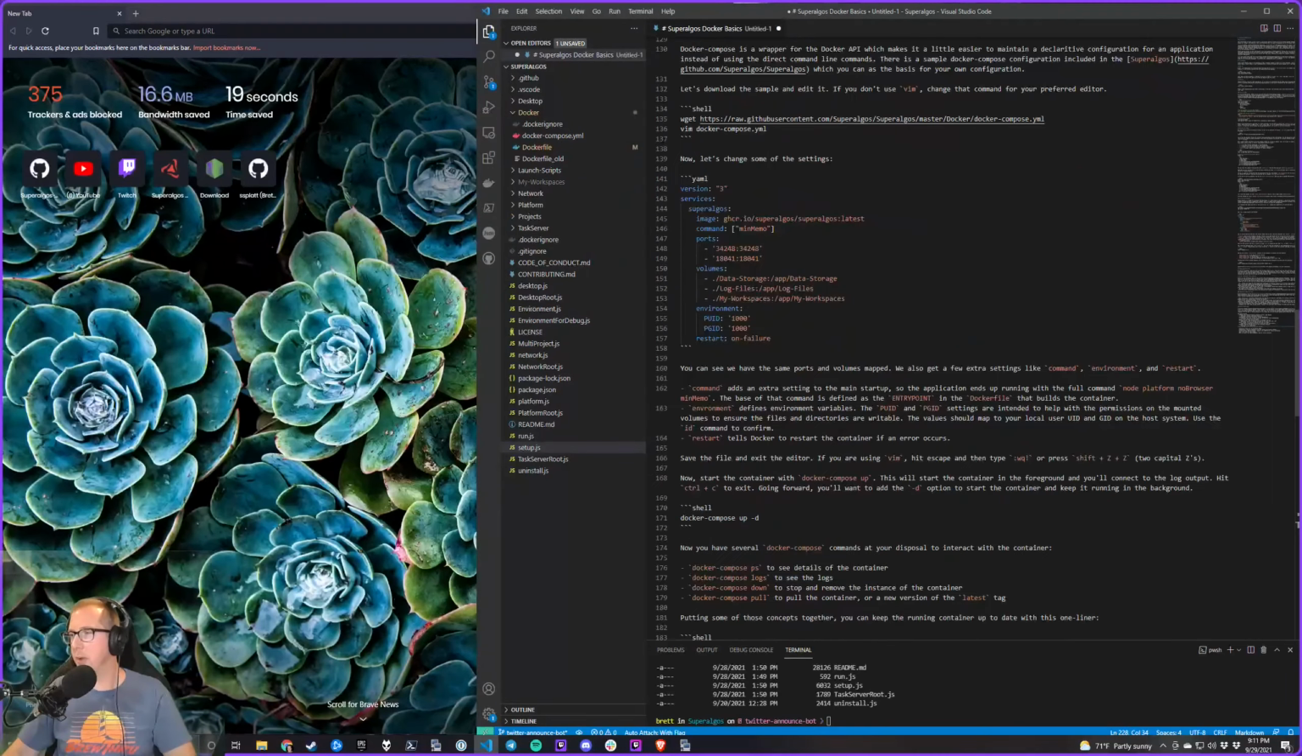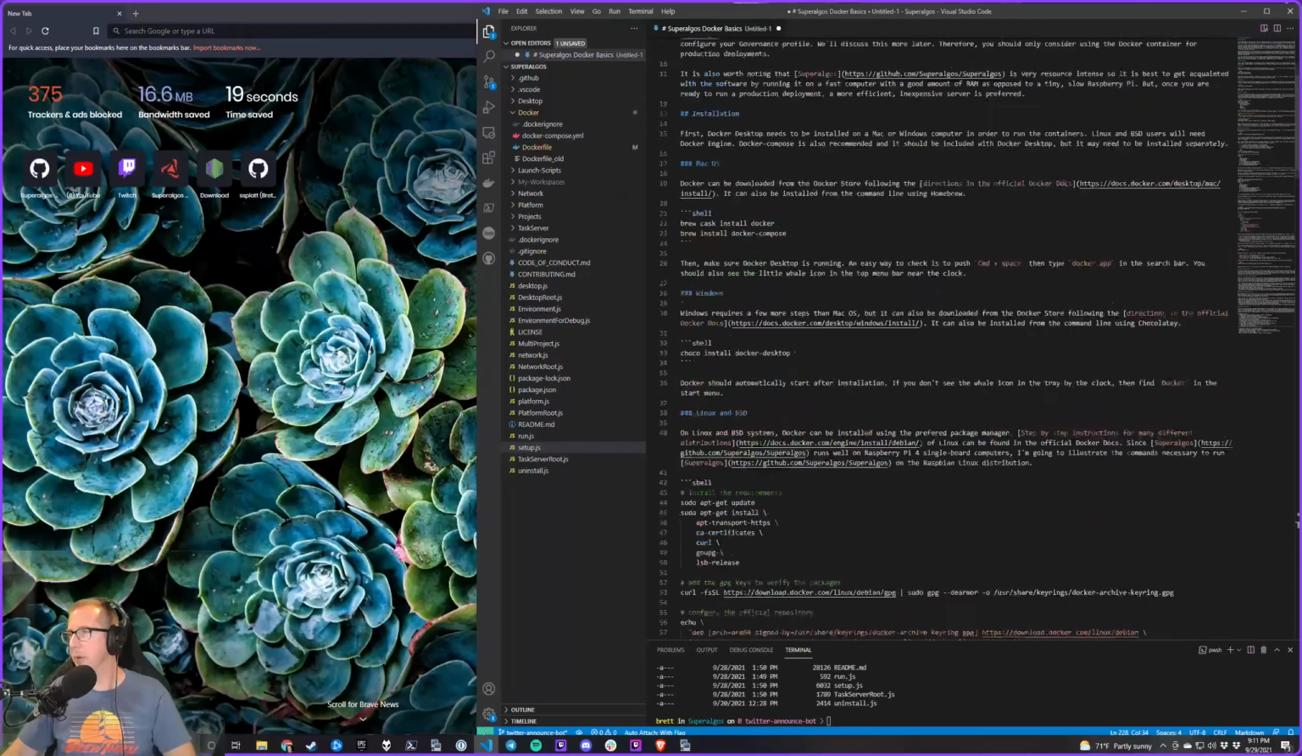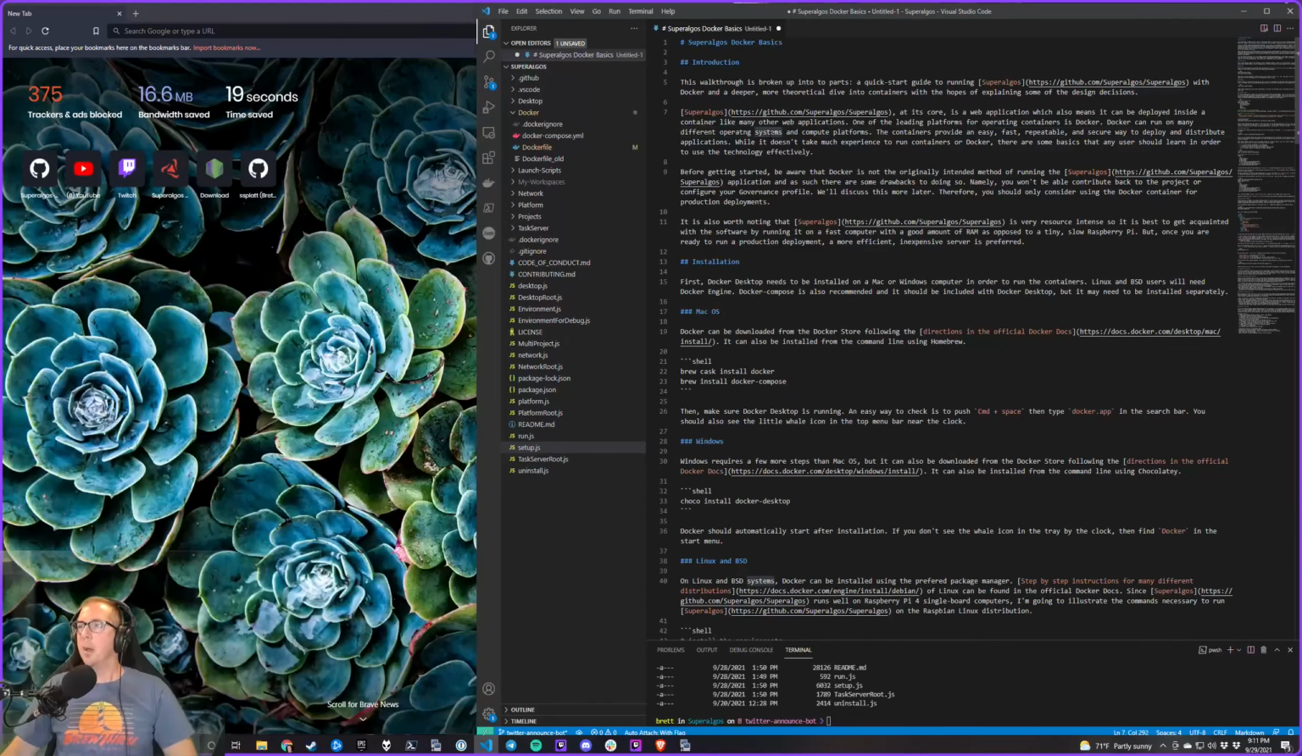So let's get started. I'll fill in all the rest later. This is meant to be an introduction to running the Superalgos trading bot, algorithmic trading, cryptocurrency, all those buzzwords, using Docker.